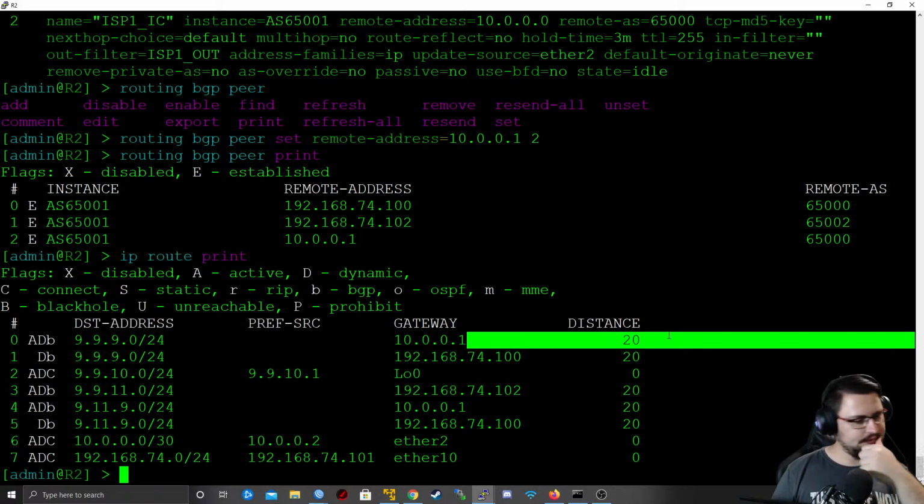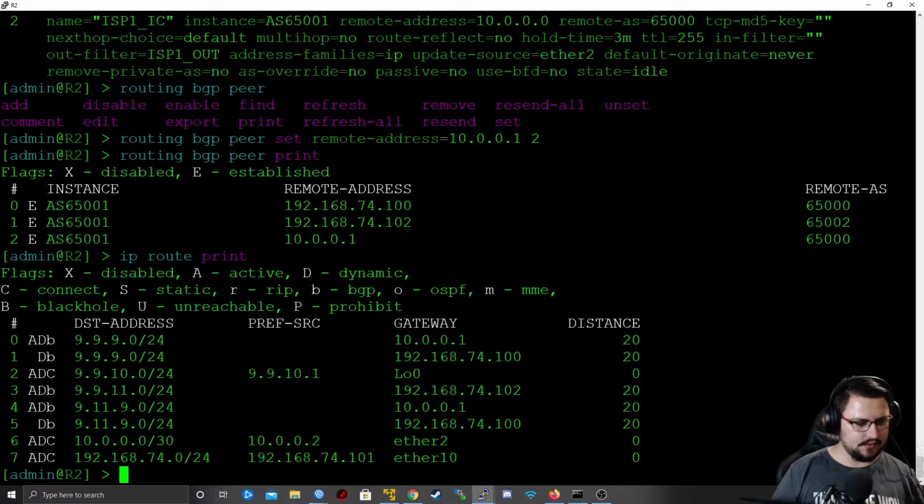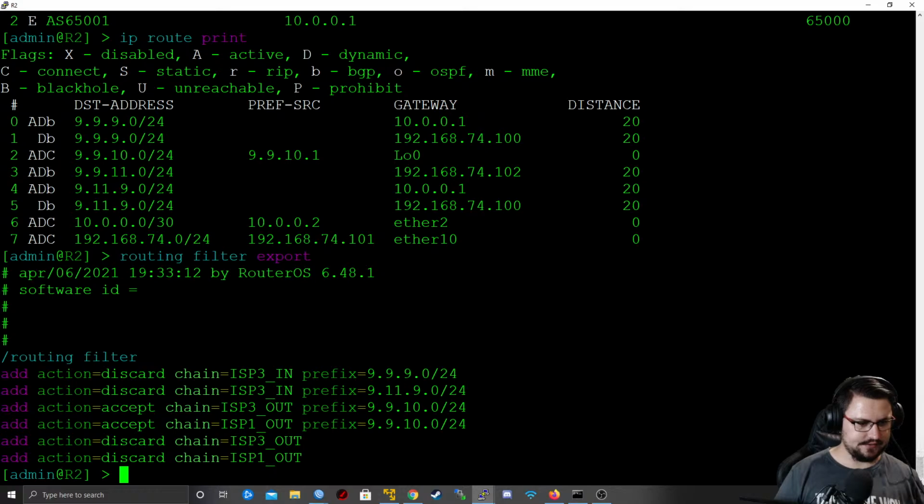So what we could do in this instance is on our in filter or on the out filter of ISP1. Let's just do this on the in filter of ISP2 actually. So I know what my chains are here. So routing filter export. I've got a bunch of ISP1, and here's a chain for ISP1 in. Oh, I don't even have any chain for ISP1 in. So let's add a chain for that.